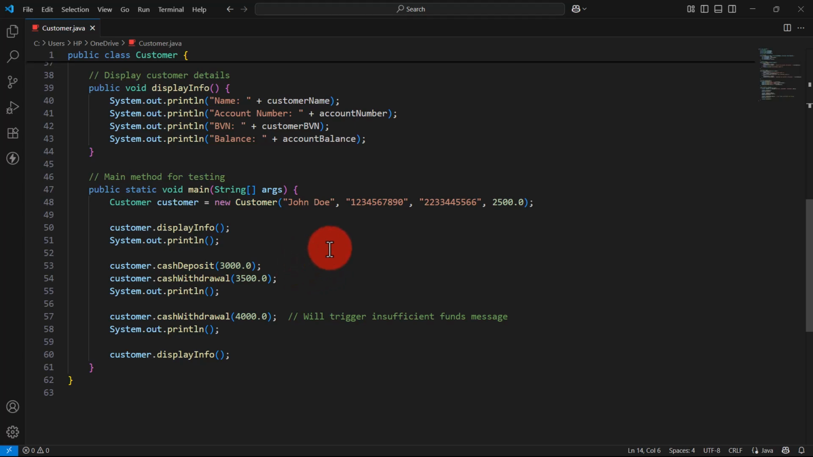Now notice that the initial amount in the customer's account was 2,500. At the point of depositing 3,000, we will have a total of 5,500 in the account balance. And here we are withdrawing 3,500. So the balance will remain 2,000.